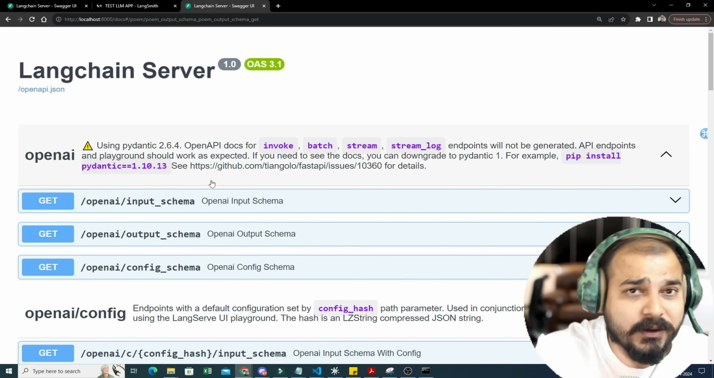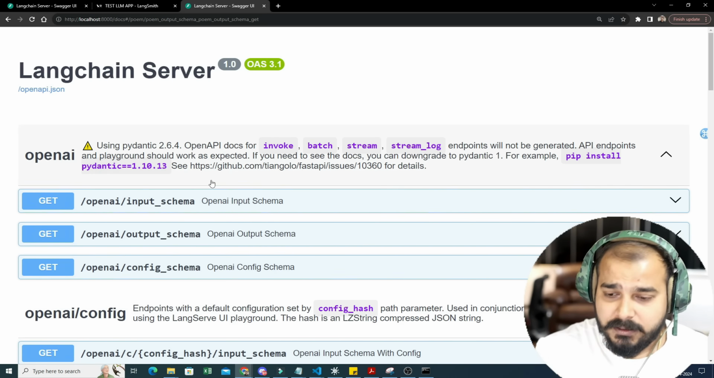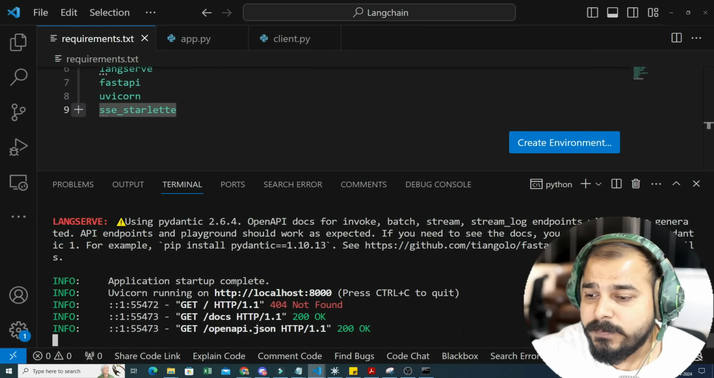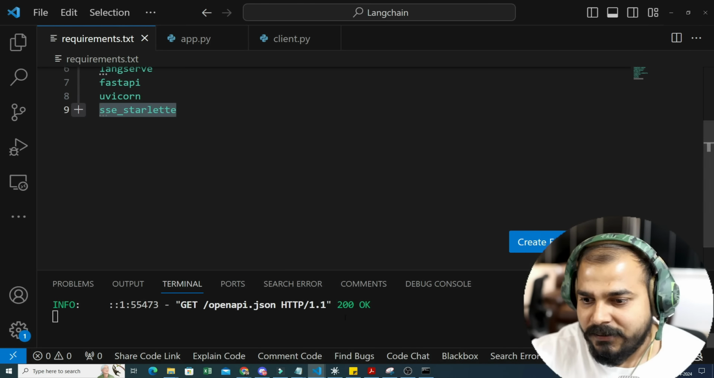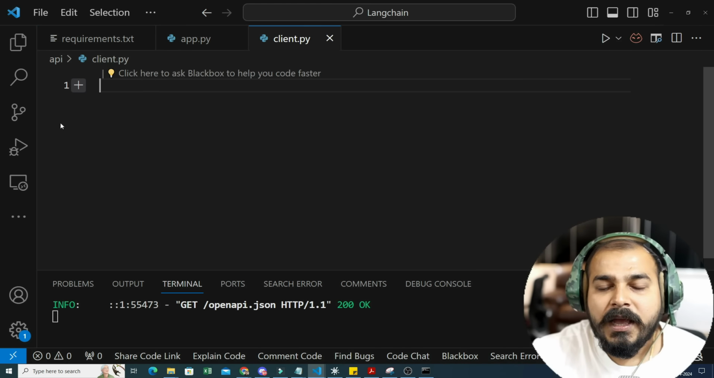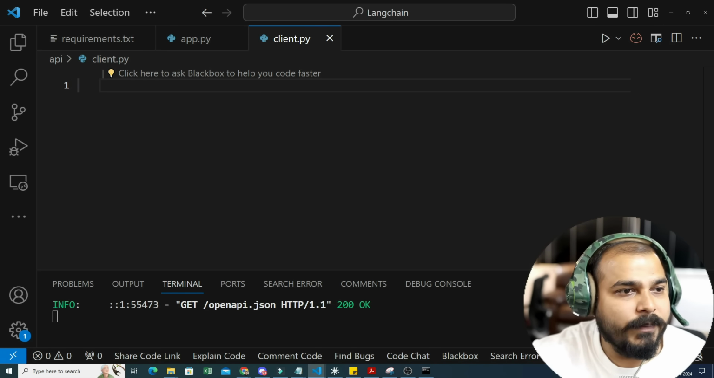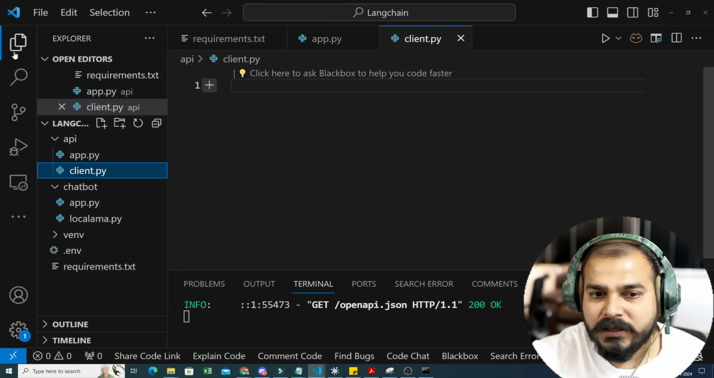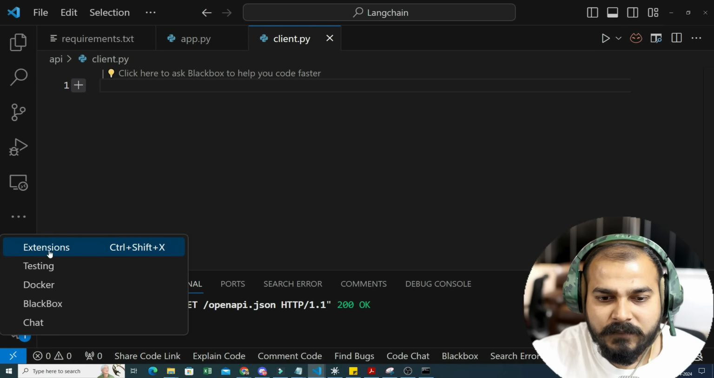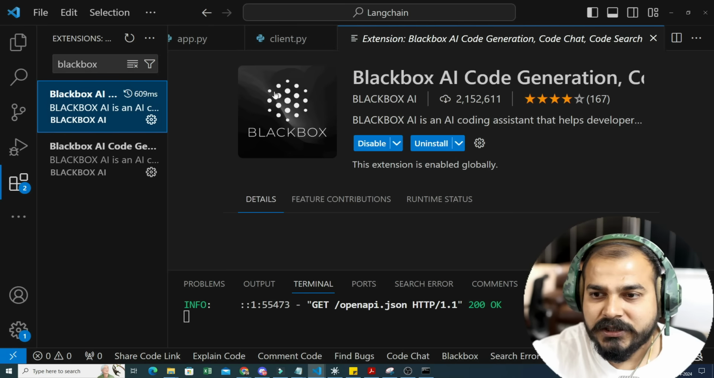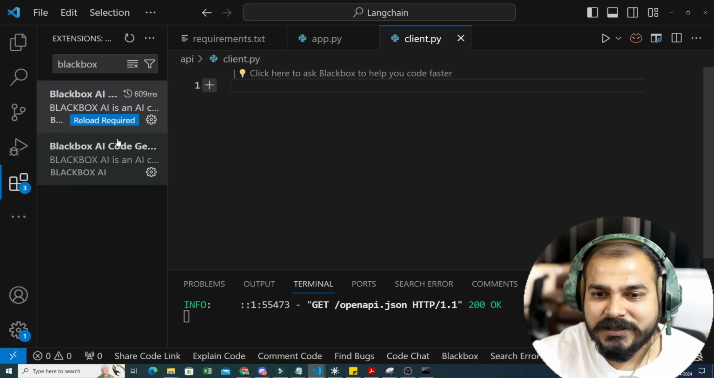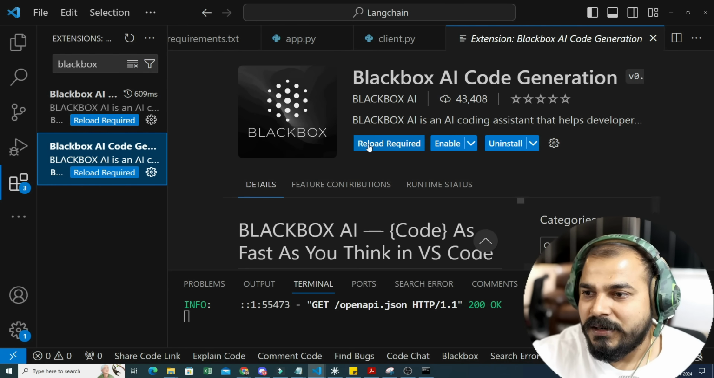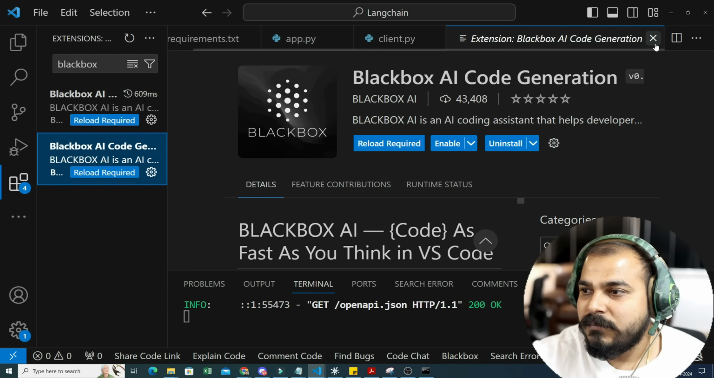Now, how do we interact with these APIs? That is the most important part. For that, I'm going to hide this terminal over here and create my client.py. Let me also go ahead and disable this extension, because I don't want this extension to disturb things. Okay, disable. Perfect.